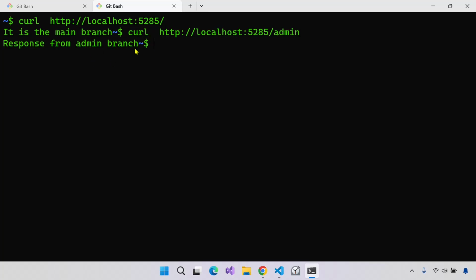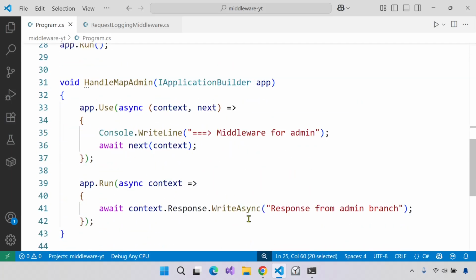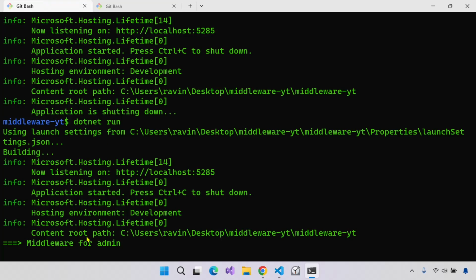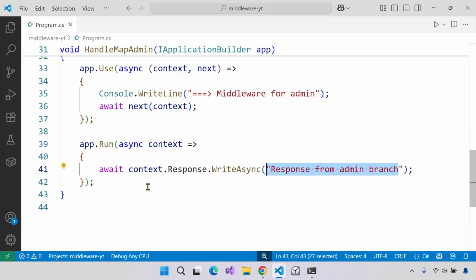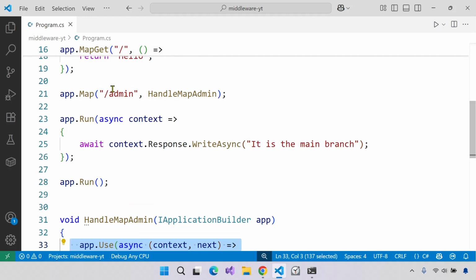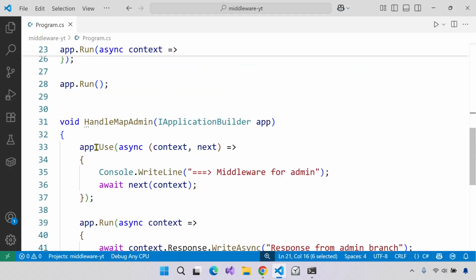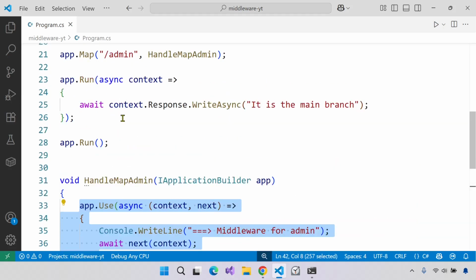So you can see we have a different response from the admin branch, which came from here, and you will also notice here that it also executed this middleware which is defined here. So when we made a request with /admin, it changed the direction and went directly here, and it will execute the middleware in this sequence.